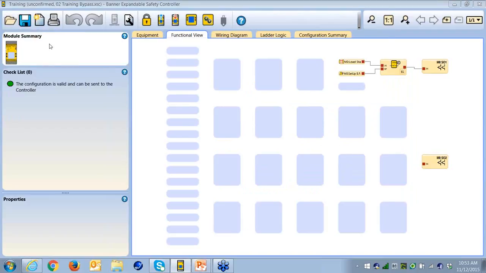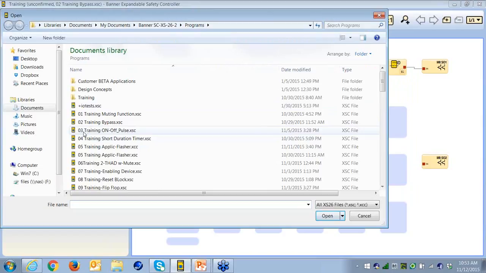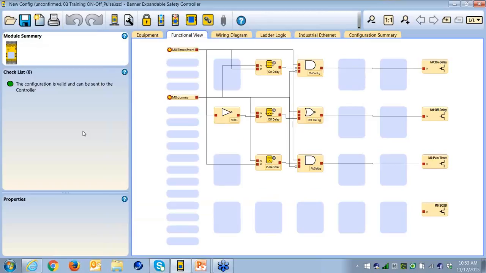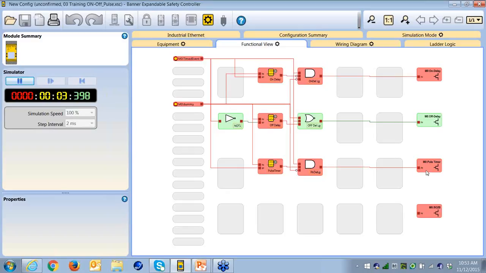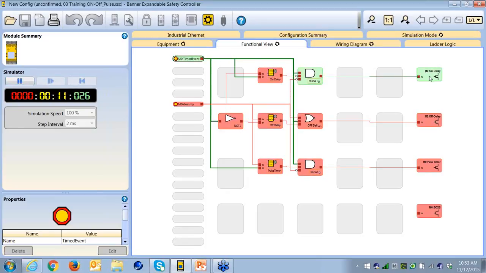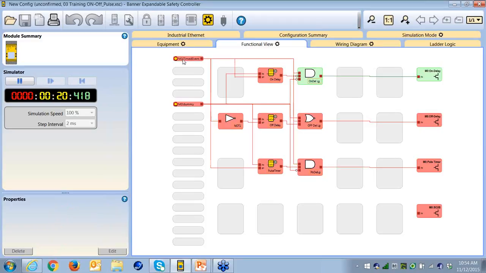Again, we go to open a project and go to, let's see, on-off pulse. And what I did here is I wrote those three programs. Again, we'll go to simulation, and what we'll do is we'll look at the pulse timer, the on delay, and then I'll turn the input back off and the off delay will come on. Here we go. There's our pulse, there's our on delay, and if the time event, whatever that is, and that, by the way, can be real hardware input or a logic function, goes back off after X amount of time, that goes on.